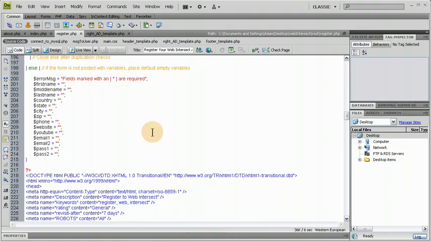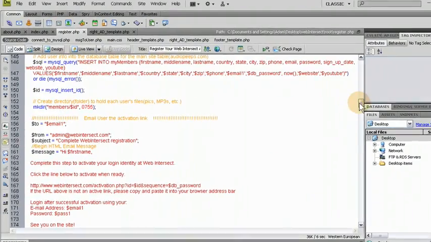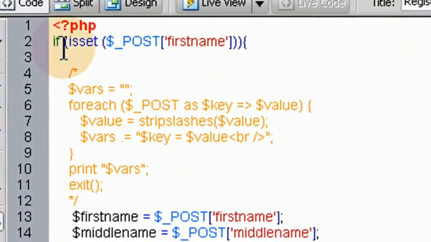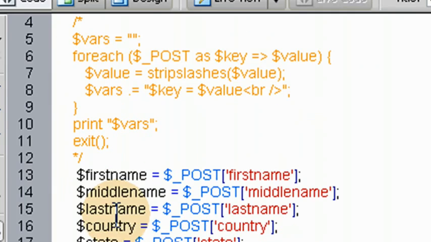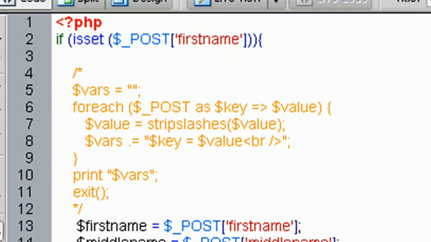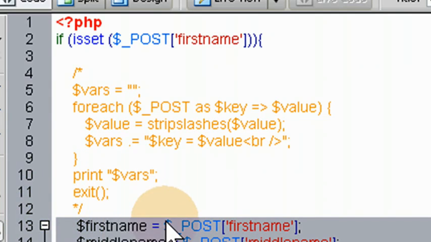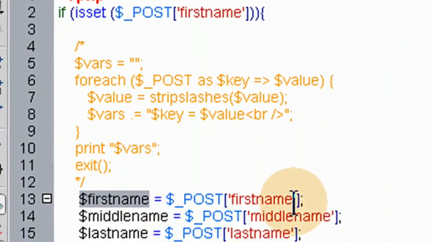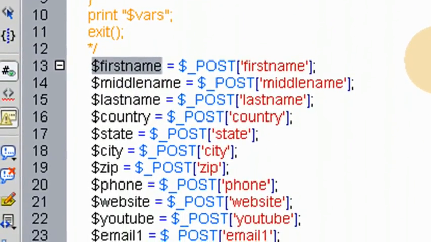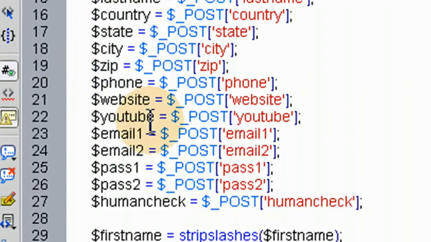So we go to the first section of the parse section of register.php. It's all in one file, the form and the parser. And the first section is attaining the posted values. We take the posted values from the form and we create local PHP variables. We take the posted variables and we make them local variables. Then we strip slashes on them.